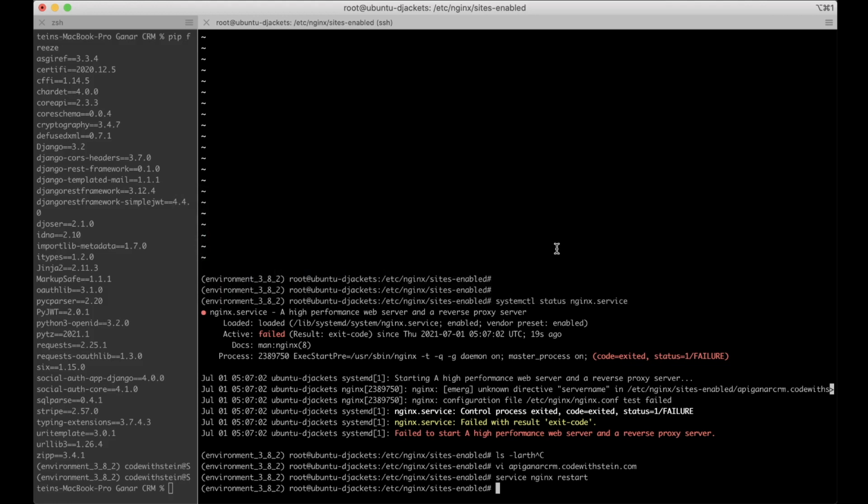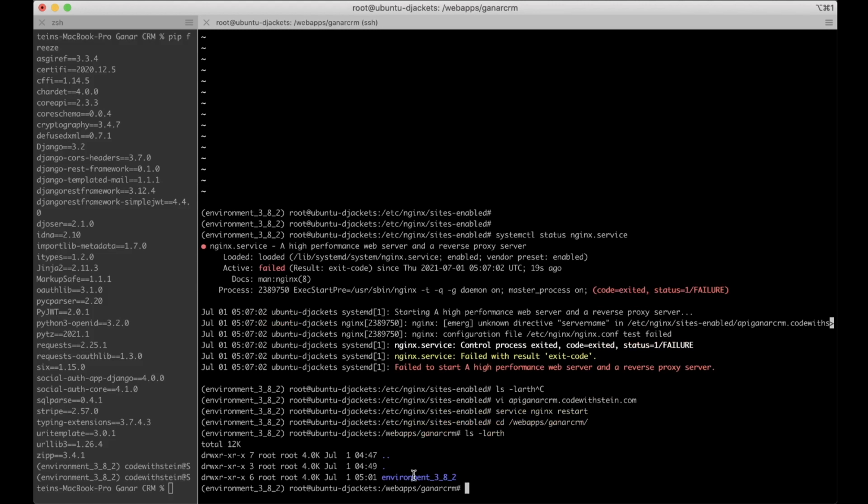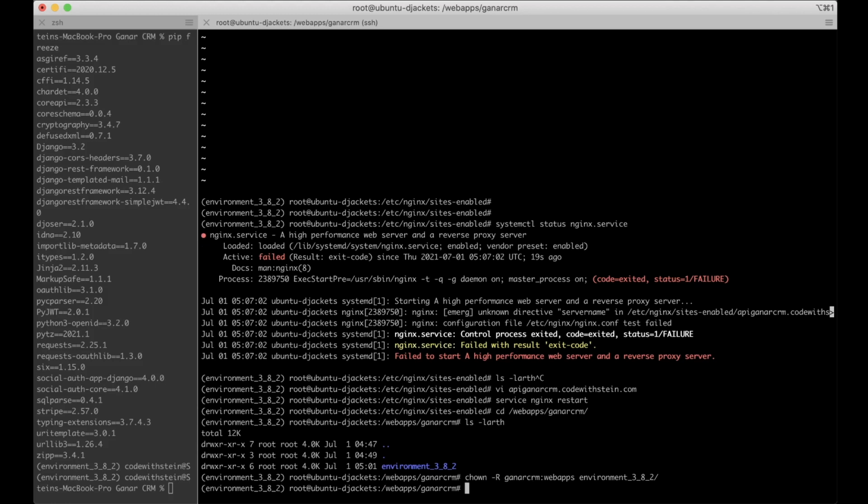Yes, I get a bad gateway, and I think it's because of some rights for the folder. So if I go to /webapps/gunarcrm, you'll see that root is owning everything in there. And I want to change this by saying chown -R gunarcrm:webapps, and then that folder. I use -R since it's recursive, so it takes all files inside there.